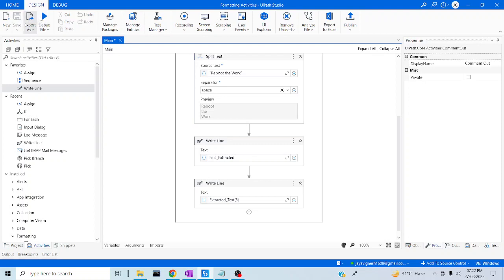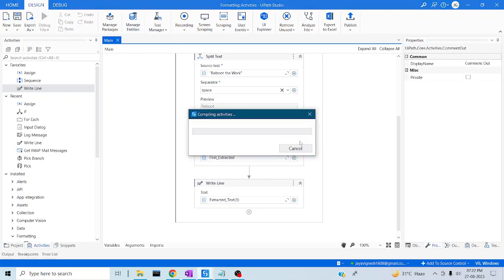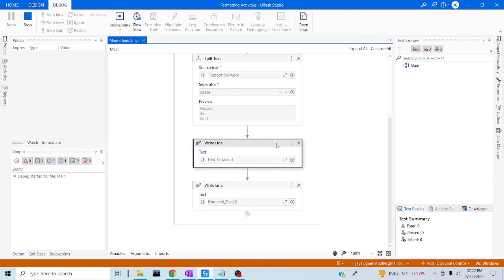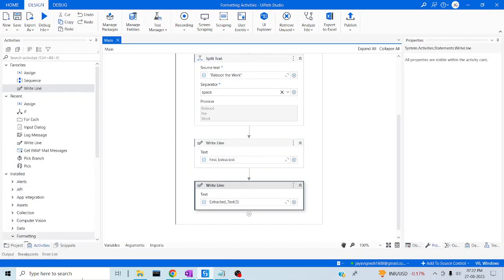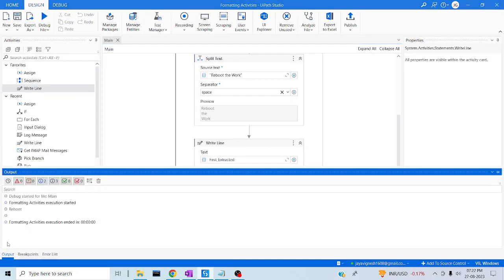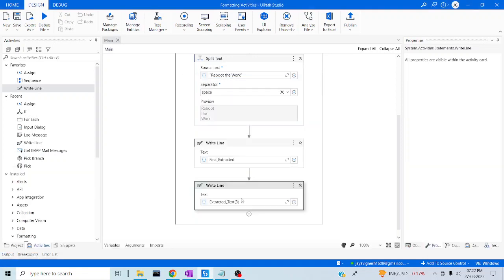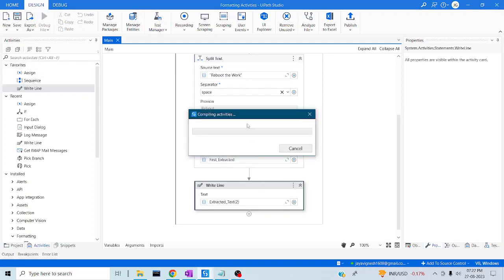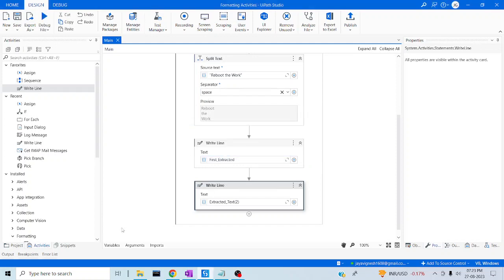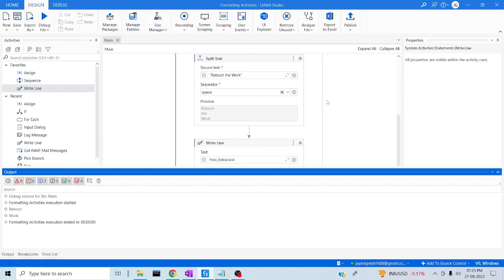Let me save and then debug now. I guess our execution is done. Let me go to the output panel. Reboot is there. Why is it blank? Okay, I guess we have mentioned the position wrong. The positions are 0, 1, 2, and we have mentioned 3. That's why it's blank. Let me try to rerun it once again. I guess it is done. Let me go to the output panel. Here we can see the expected output now.